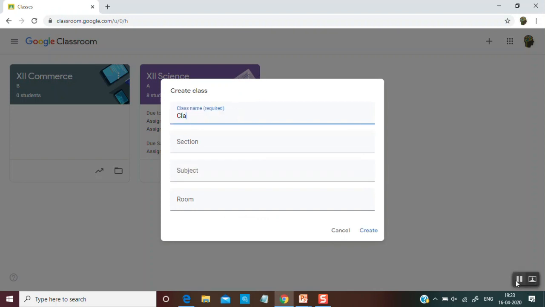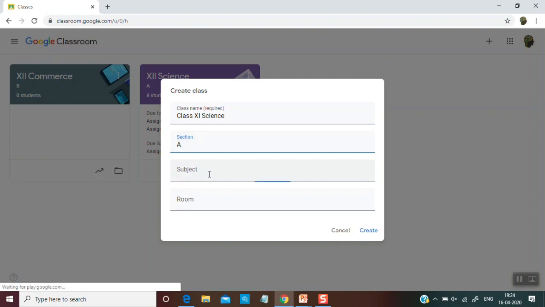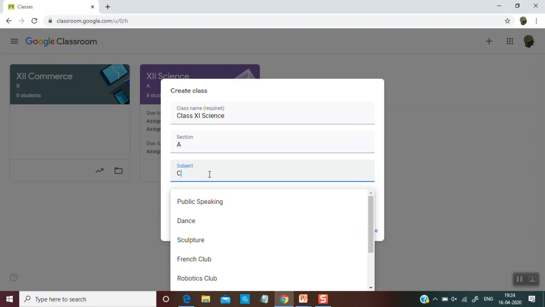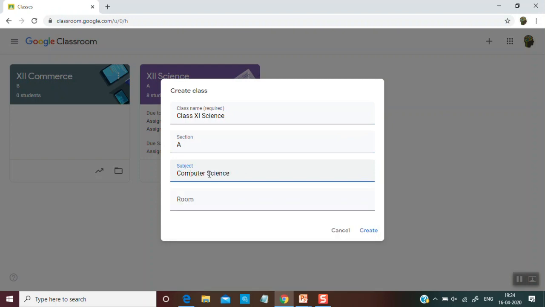Like if I want to create class 11th science section A and subject computer science, we'll create, and a new class will be created in a while. It takes a few seconds to create a class.